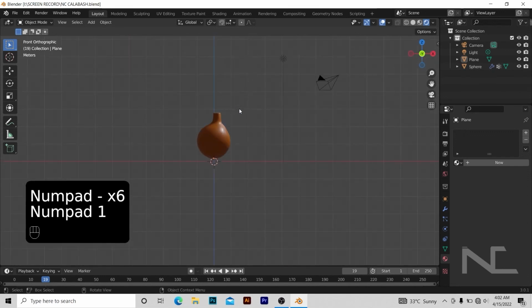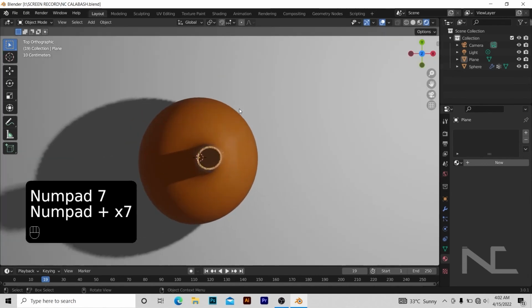Alright, so if you are viewing from the top elevation, we'll have something like this. We'll see you on the next tutorial.